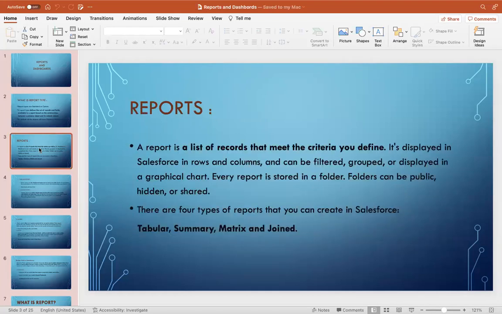Okay. What is a report? A report is nothing but data or information. If we want to display data in table format, it is called a report. Here we can add fields in columns and record data in rows. Okay, a report is a list of records that meet the criteria you define. It is displayed in Salesforce in rows and columns and can be filtered, grouped, or displayed in a graphical chart.